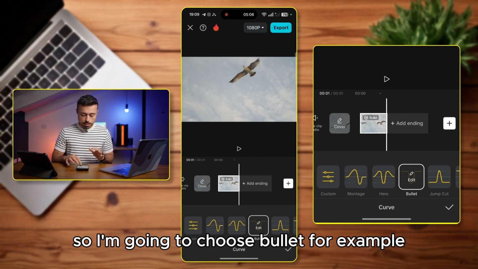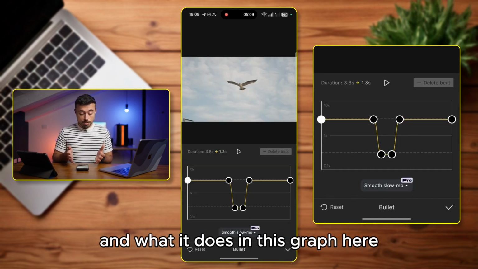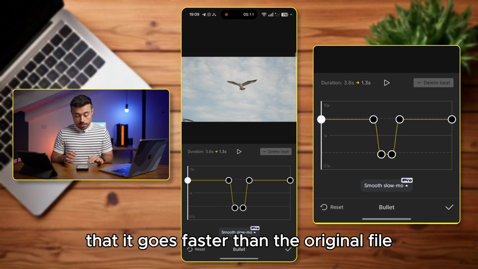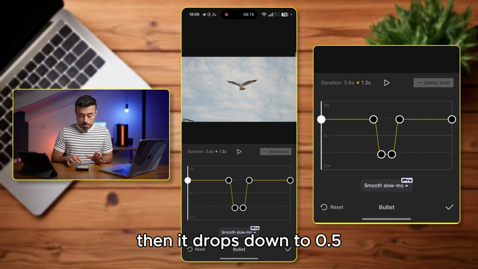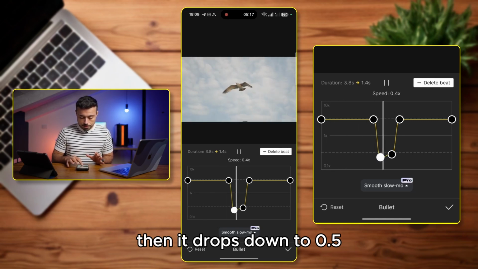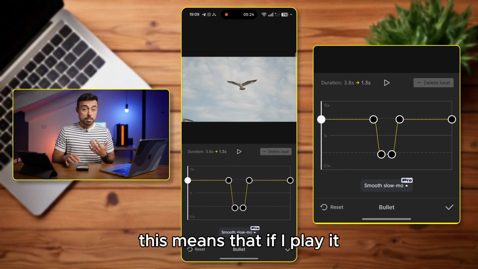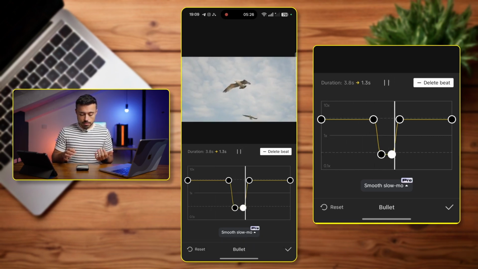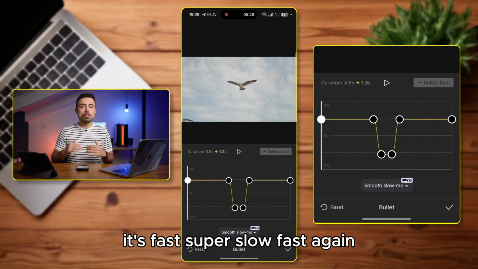So I'm going to choose bullet, for example. And what it does in this graph here, you're going to be able to see that it goes faster than the original file. Then it drops down to 0.5 and then it goes back up again. This means that if I play it, it's fast, super slow, fast again.